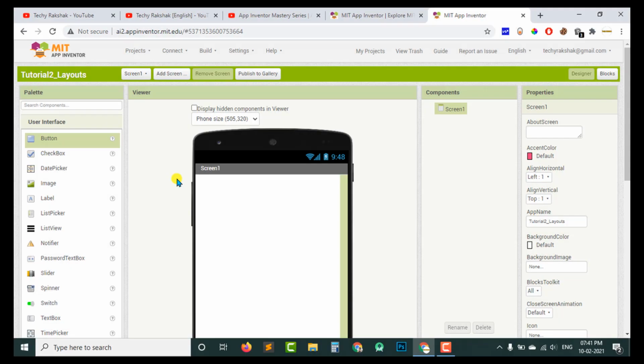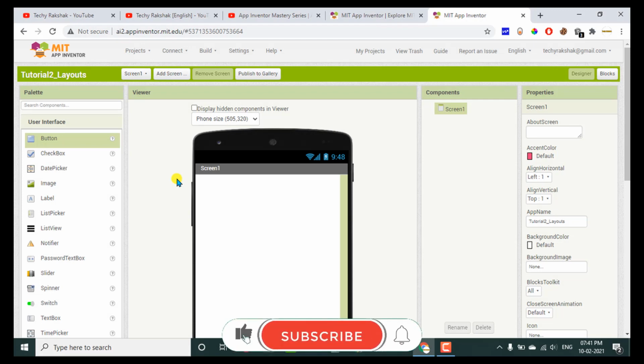So guys, here you can check I have created a new Meet App Inventor project. So basically guys, here I will be showing you why we need layouts in an Android app. So firstly guys, let me show you something.